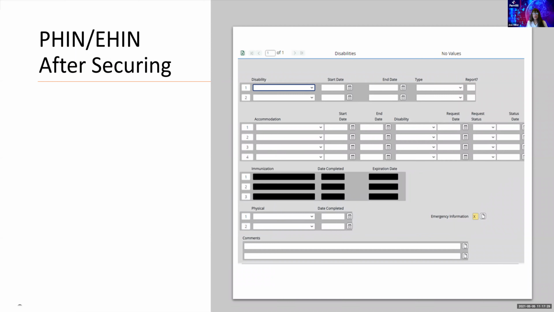So for anyone who is not given the security class with the field level security access, their PHIN and/or EHIN screen will look like this. The entire field is black for all records, whether this person has data in that field or not. So it's not just blacking out the immune stuff. That way people can't guess that there's something entered there.